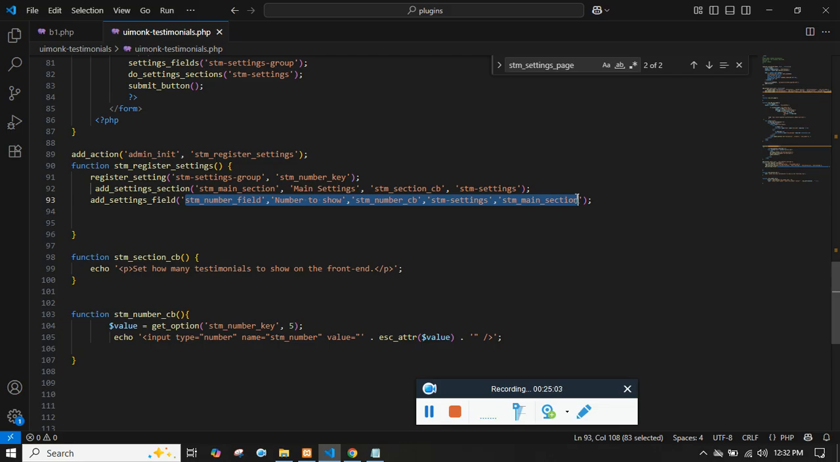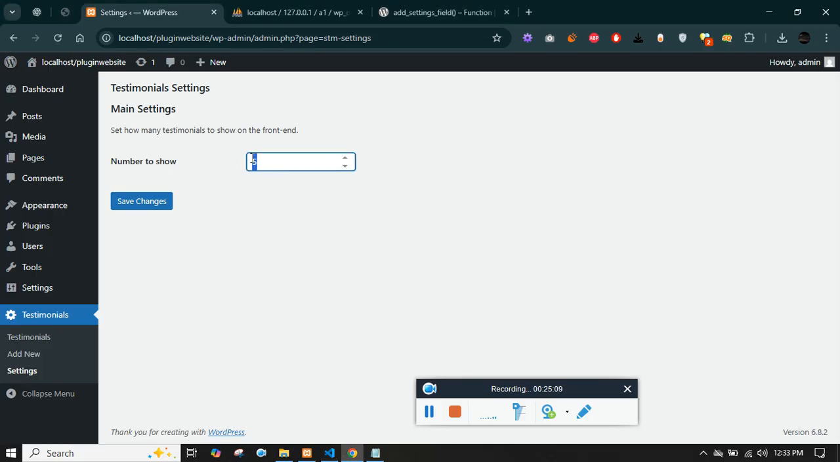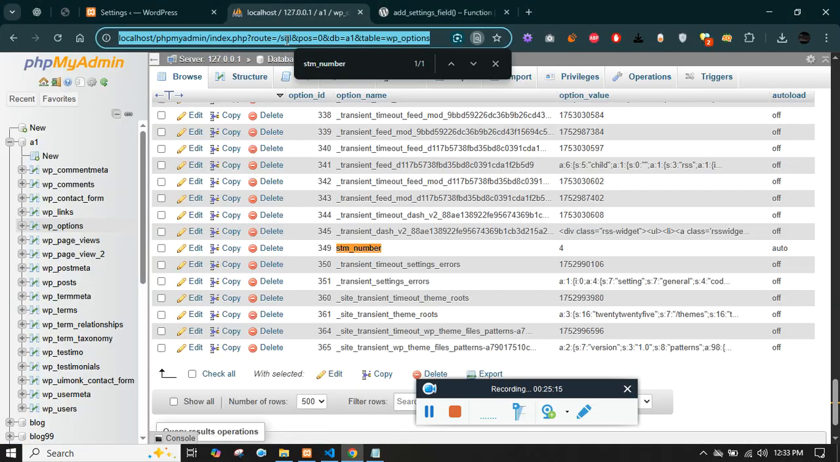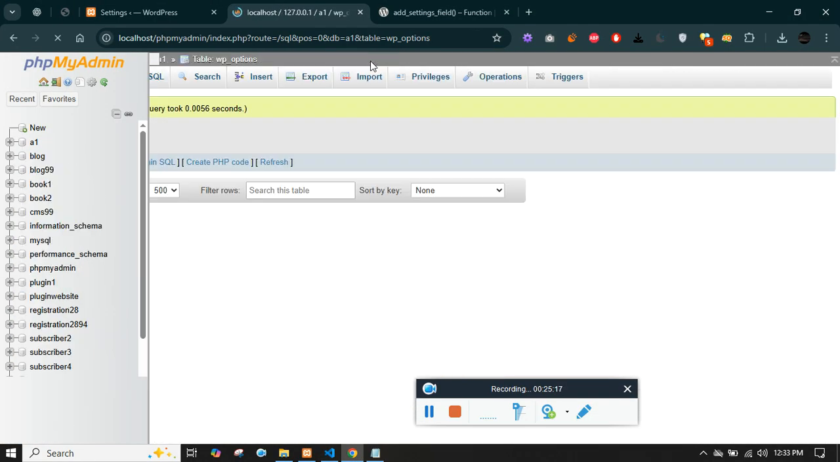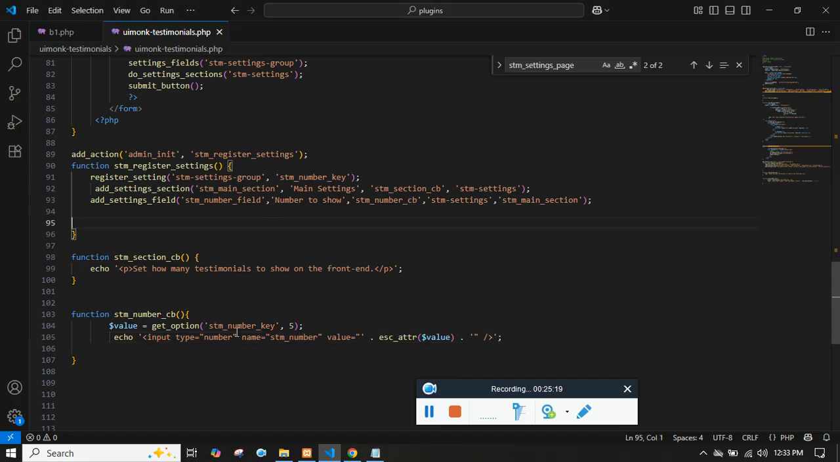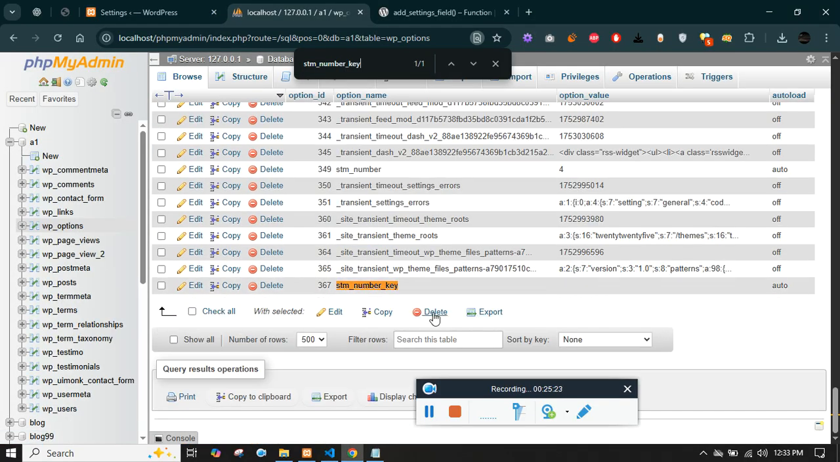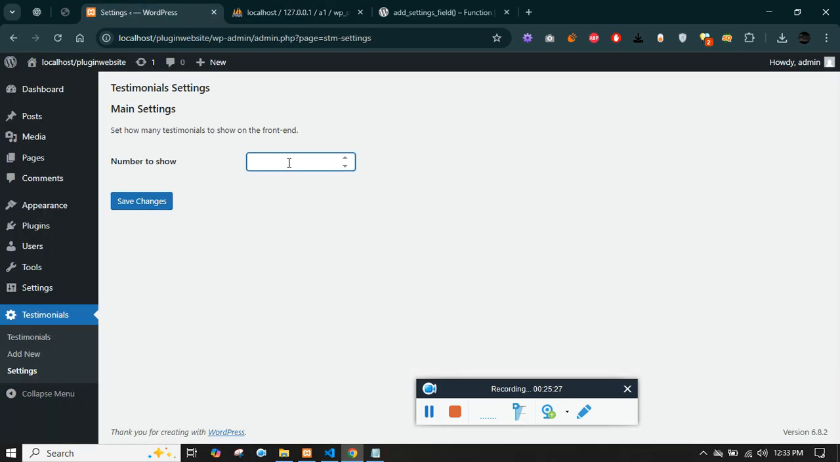and once this function executes, it will call this function, and from the database, as of now there won't be any value. If I click on save changes, the default will be 5. Now if I refresh this, we have named this as a key. Yes, you can see it's there, but the value is empty. Let's just make this 5.